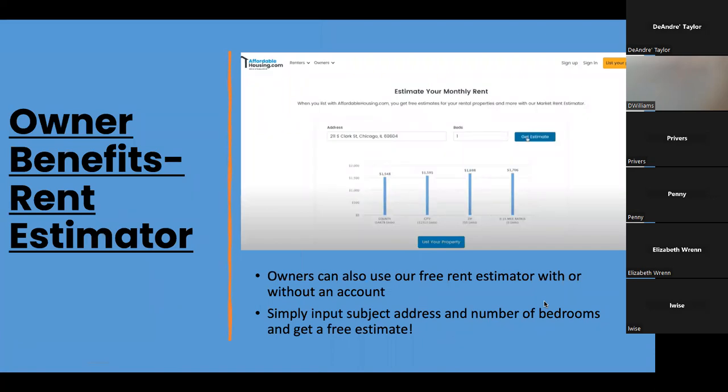So owners also have access to something called our rent estimator tool. This is what that looks like here to the right. So basically they'll put in their property address, how many bedrooms it is, and put get estimate. And then this will break down, very broad overview, but it would break down what you could potentially get for your property. Now, please keep in mind, this is not taking into consideration different bedroom sizes or different property types, square footage, your build, amenities, utilities, any of that. It's just a very broad aspect of what you could potentially get for your property.